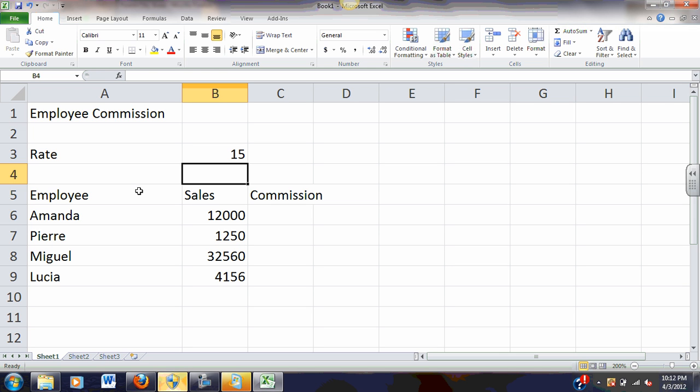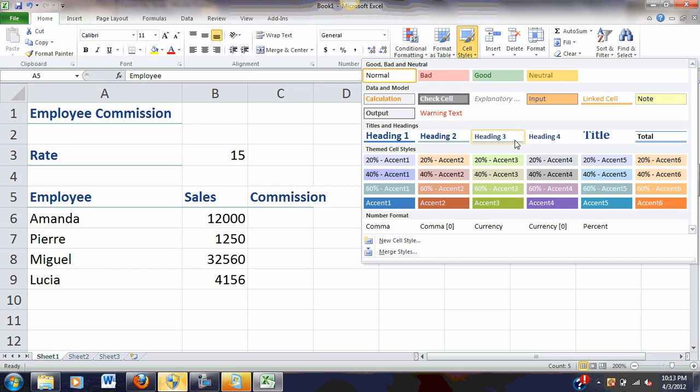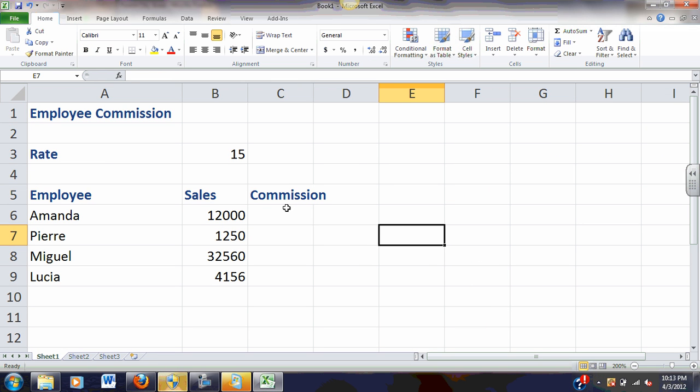From here, it says that we need to format A1, A3. Okay, so I'm going to hold the control key down, select A1, A3, and A5 through C5. So you need to have all those selected, and we need to select heading 4 for those cells. In the home ribbon, we're going to select cell styles, and we're going to select heading 4 for those 4. You can see I had all selected. I select off of it, and all of them have changed.